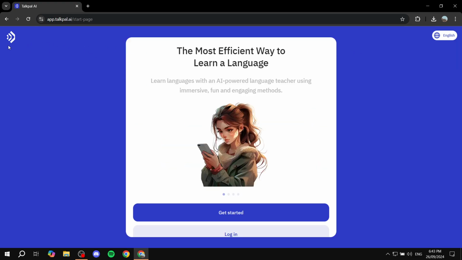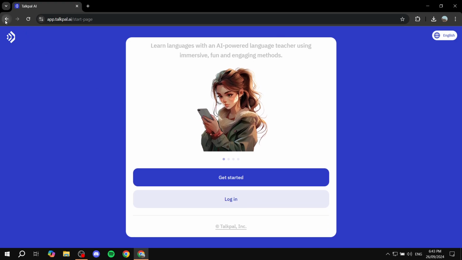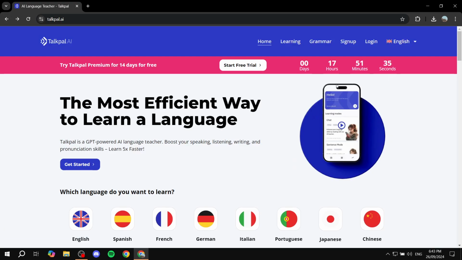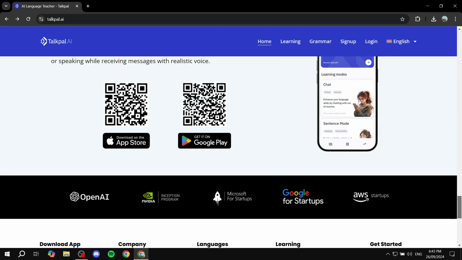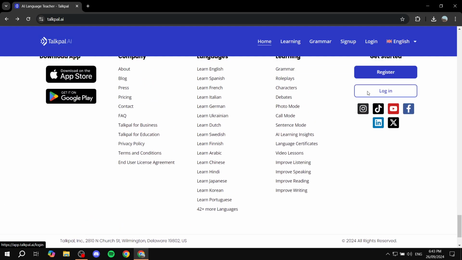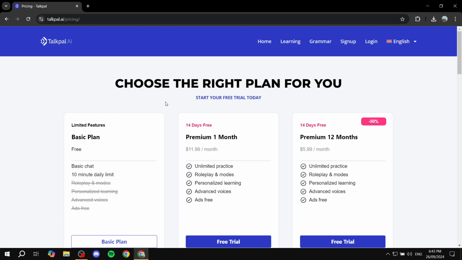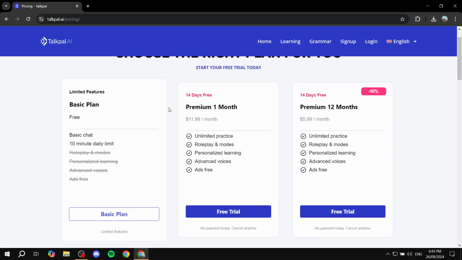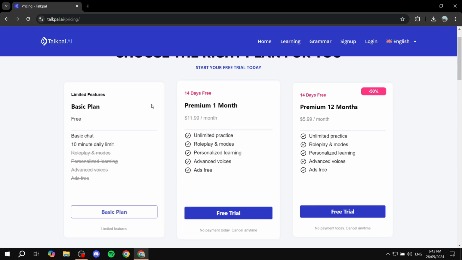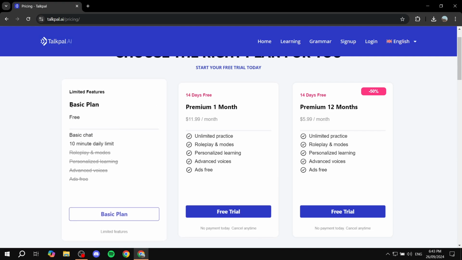First, if we go back to the homepage real quick, let's talk about the pricing, because that's a very important factor to a lot of people. If we go to the bottom of the page, we will see the pricing. Here they offer three different plans, or at least two different plans: the premium and the basic plan. The basic plan, believe it or not, is actually free, where you'll have basic chat and a 10-minute daily limit. You can think of it as a testing trial.